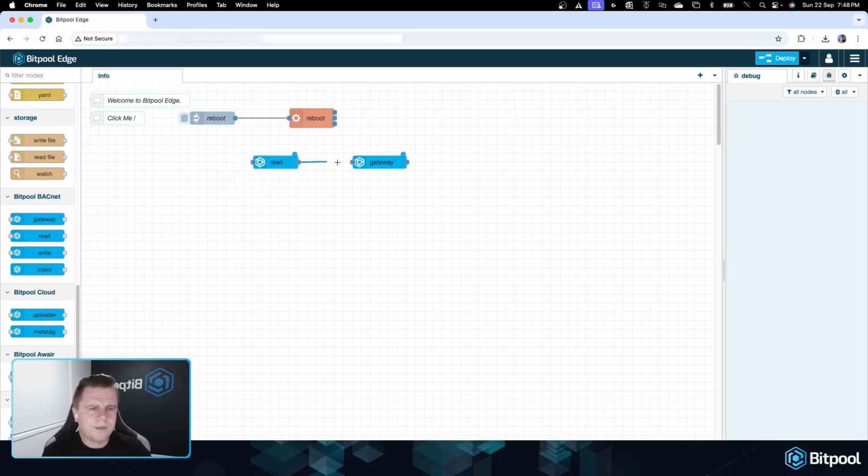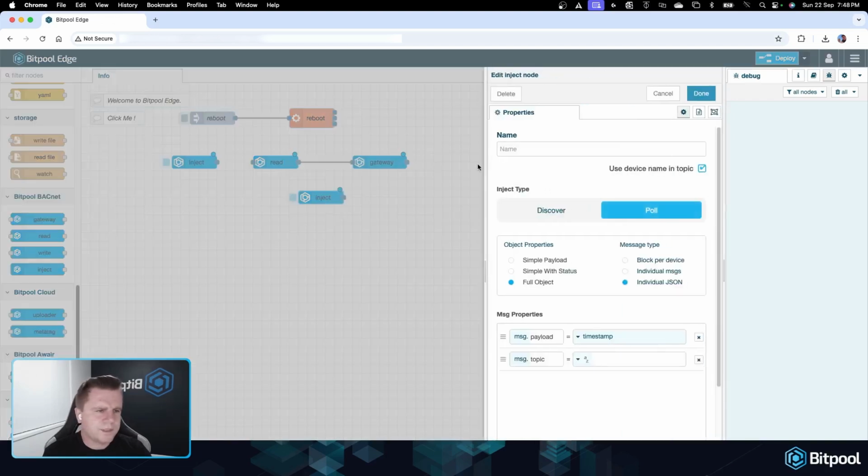So I will bring out a read node here, connect that up. And I'm also going to bring out two of these Bitpool inject nodes. The first node I'm going to set up as discovery. And this is so we can manually force a discovery. So we had those timers in the gateway object, but if we want to force it to do a discovery, we can link up these inject nodes and we'll set the inject type to discover.